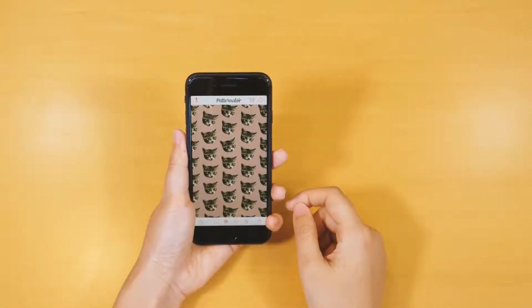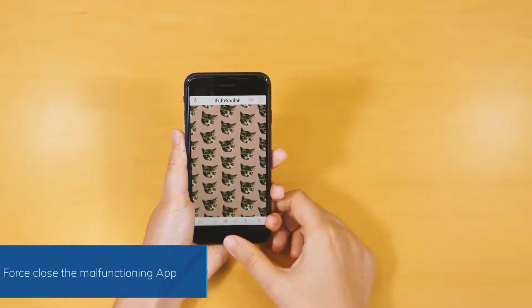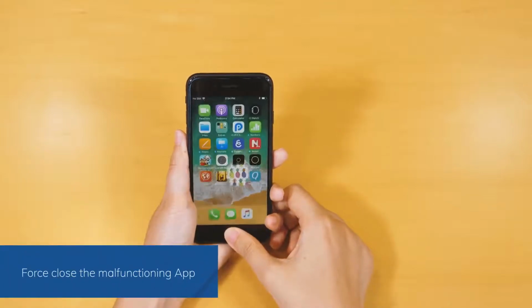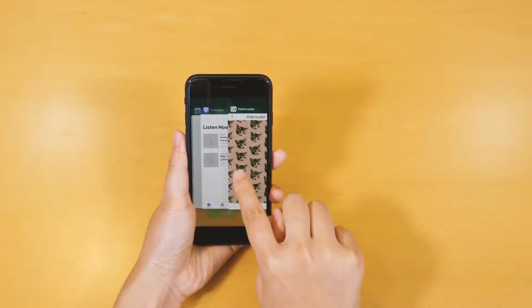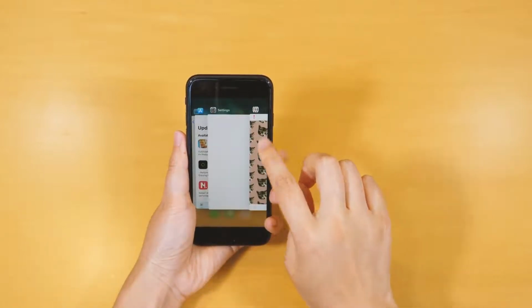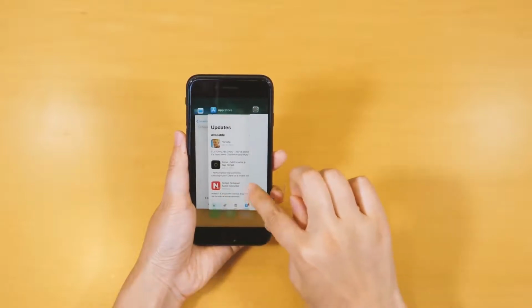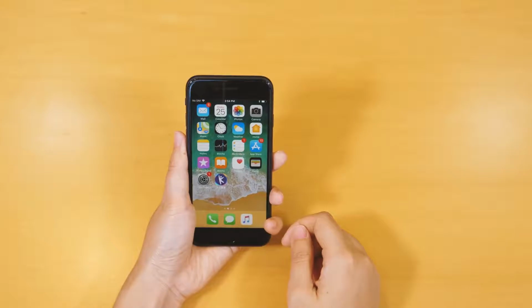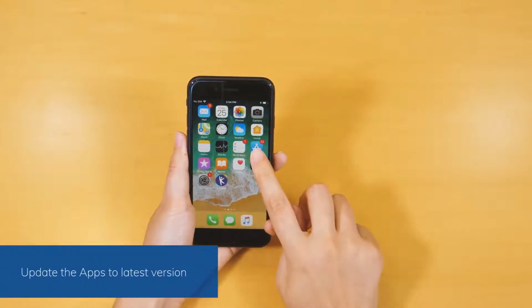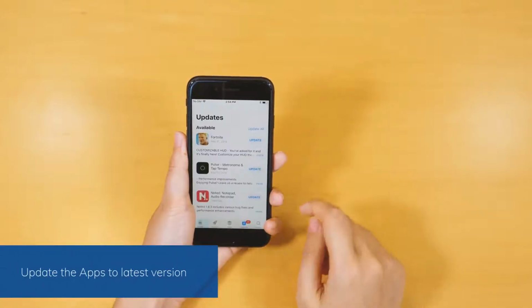certain apps. If your iPhone starts malfunctioning when you launch particular apps, then chances are that there is some issue with that app. The first thing we can do is force close the app. Simply double press the home button to get the app switcher and swipe up the app that you wish to forcefully close.